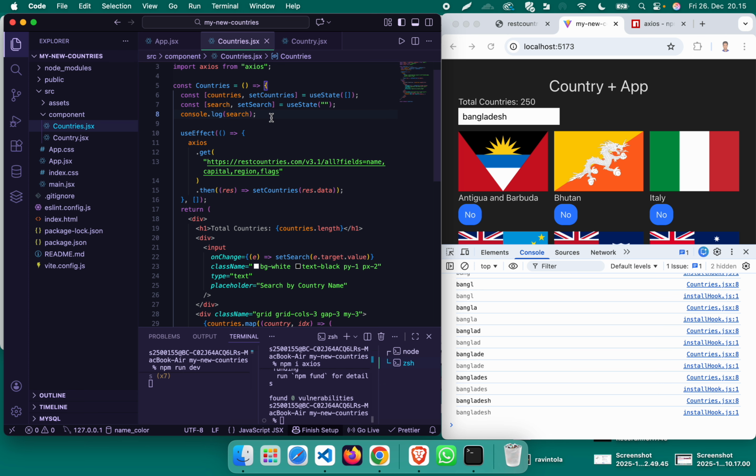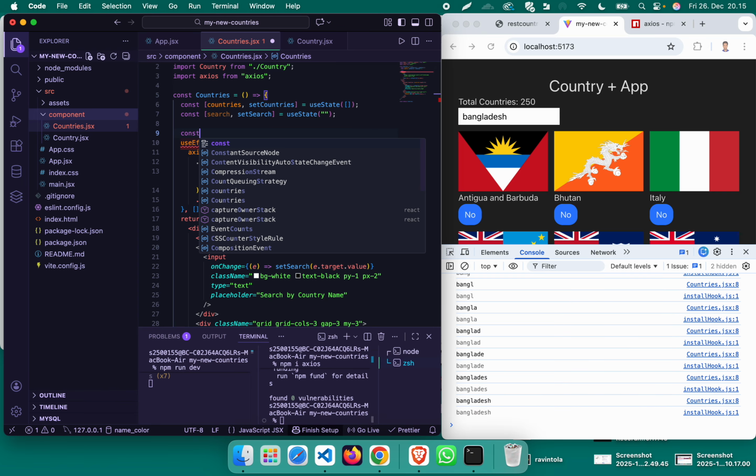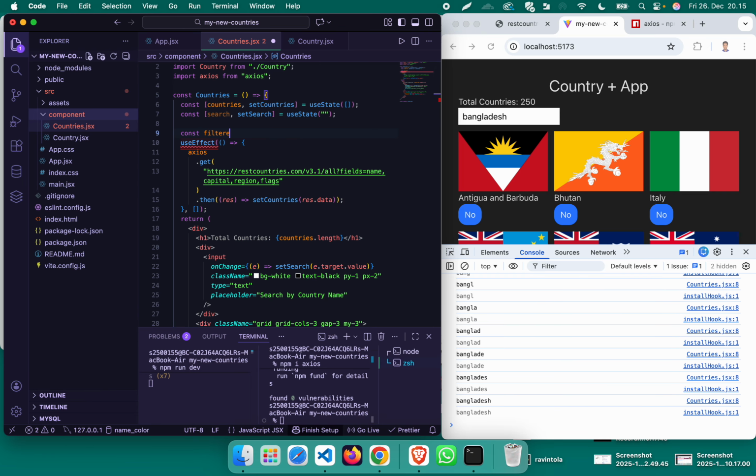So what's next? I will need to match this data with this one. This is the fetch data, this is the search data, the event data. Okay, let's try to fix this one. What I can do is use one filtered variable. This is the filtered data, that's why. I can name it searchFilter.